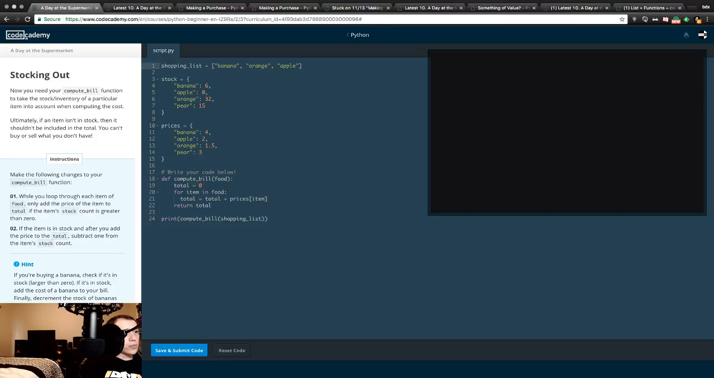Alright. While you loop through each item of food, only add the price of item if it's greater than 0. So we're gonna do food greater than or equal to 1. Or food greater than 0. Two, if the item is in stock and you add the price to the total, subtract 1 from the item's stock. Total equals total plus price.